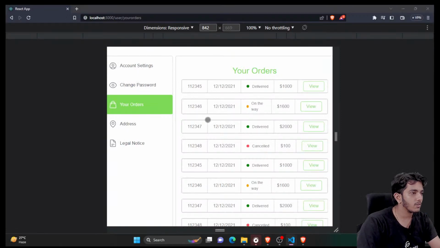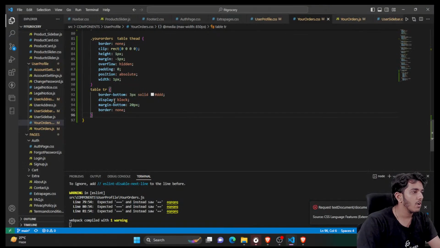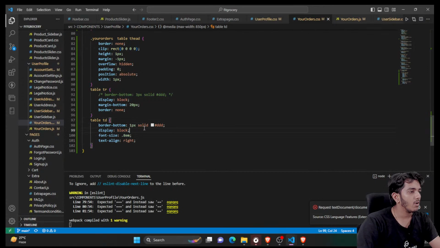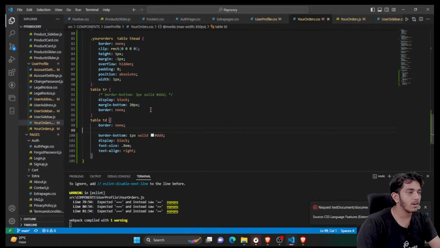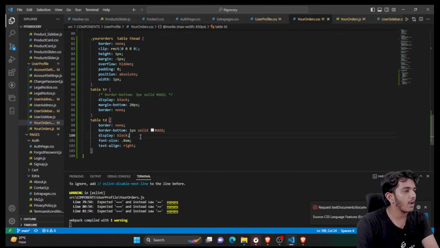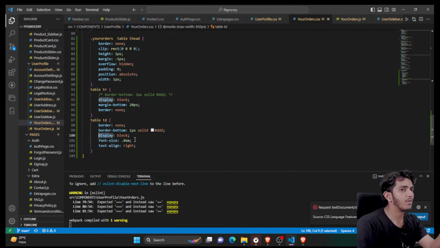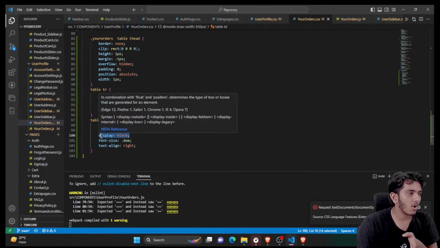Let's see. Okay, it's not removing the borders. Again, okay, I guess it was taking because of this one. So I'll just say that the border will be none for this also. I'll just copy this and paste it here. So you can see that the borders are gone, and I have assigned each of them as display blocks. So it will be taking 100% width. That's how they will become a column now.